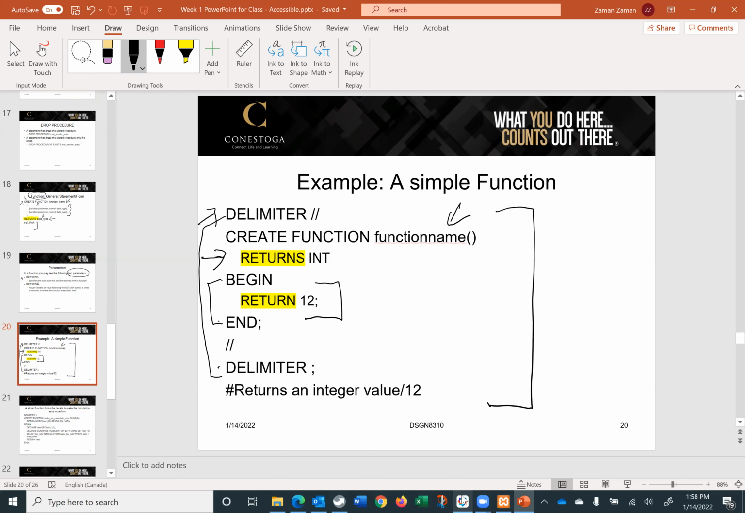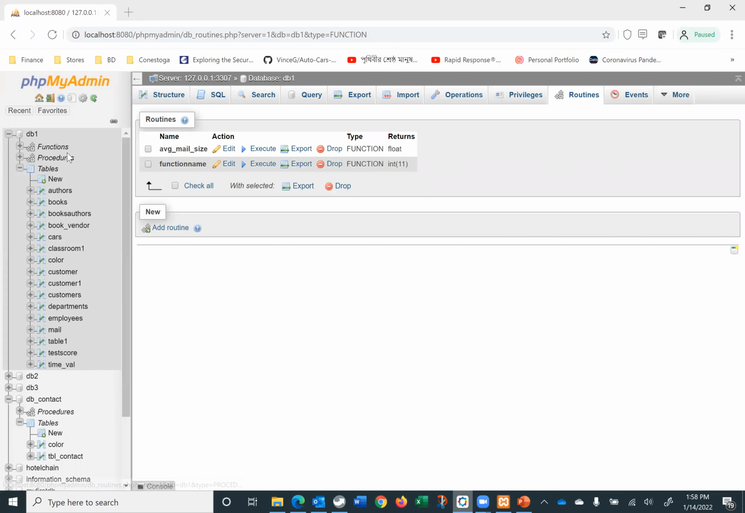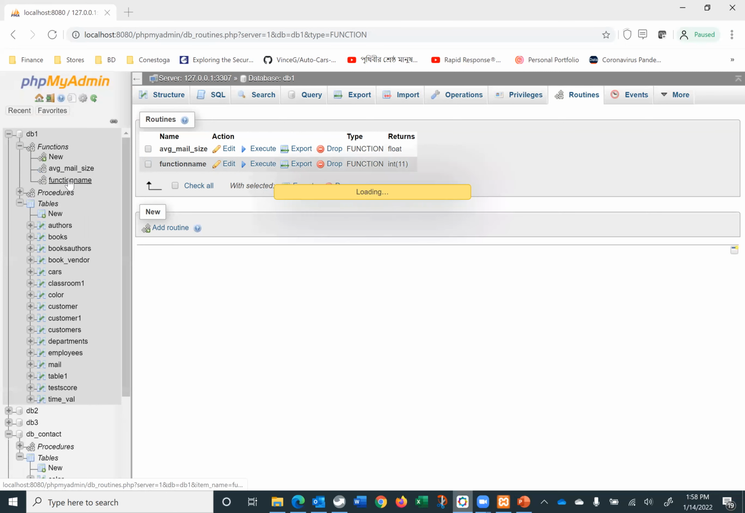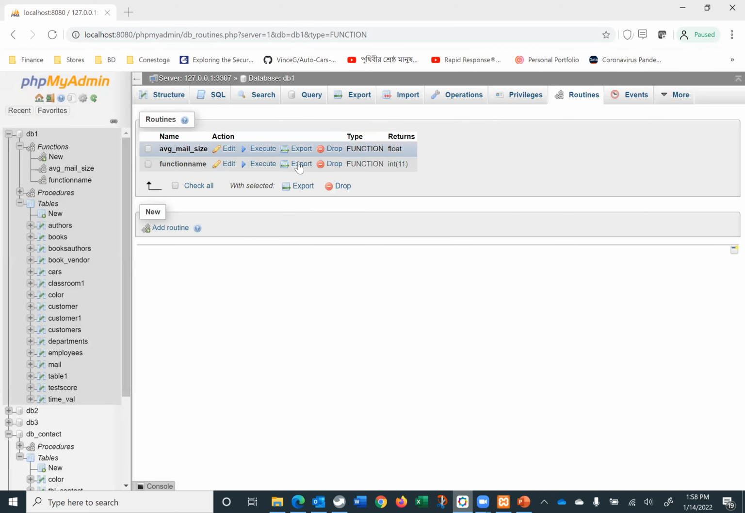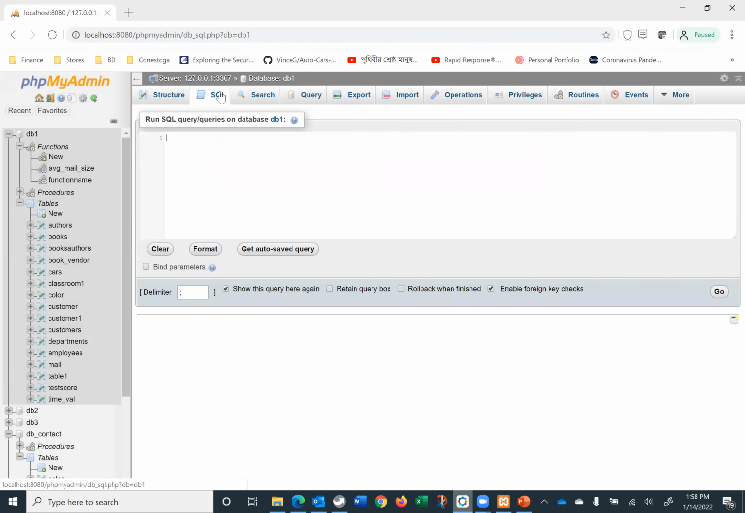And let's go to the code segment here, function. And I can see this function is created. And if I go here, function name, that's returning the integer value here, you can see. Now, so let's call the function name, and let's see what happened.